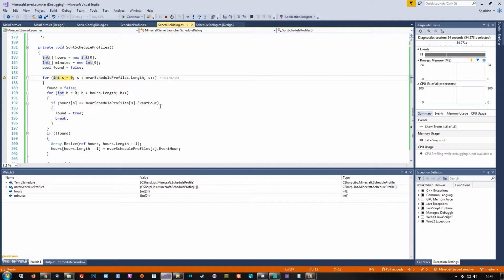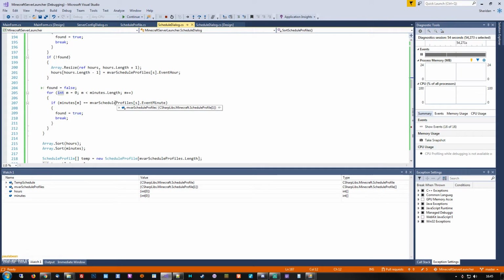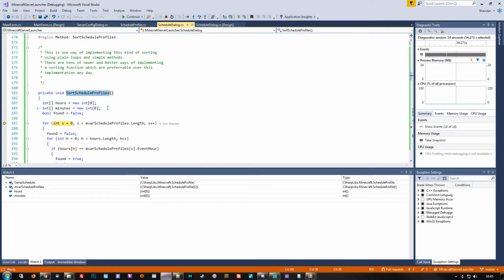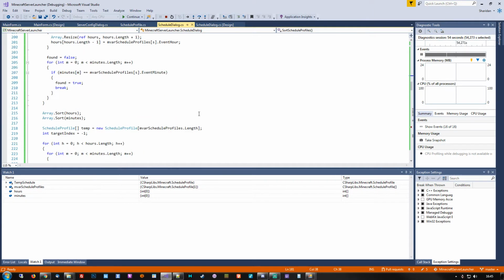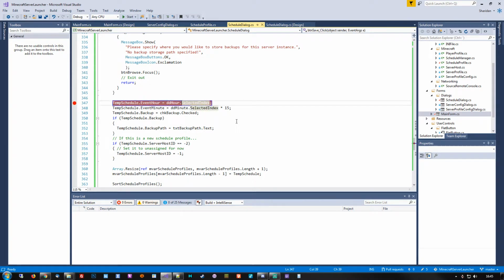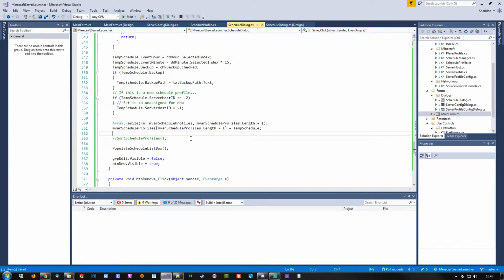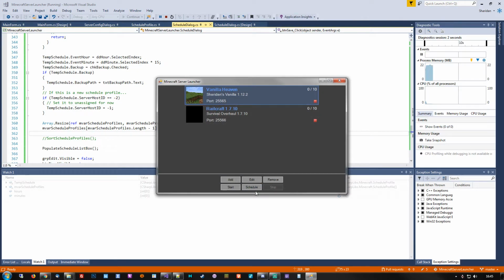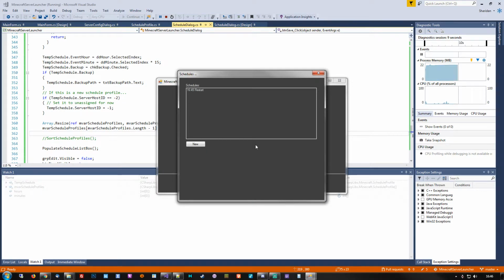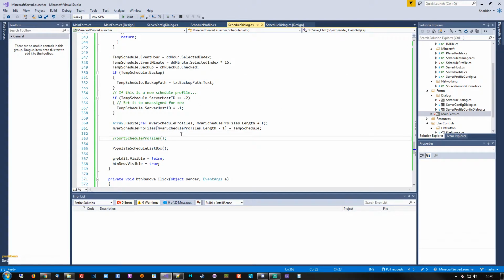Which one? This one? Oh, you mean sort schedule profiles? Which would be down here somewhere. So let's do that. I assume this is what you meant. This proves that, yeah, that's what I did right here.